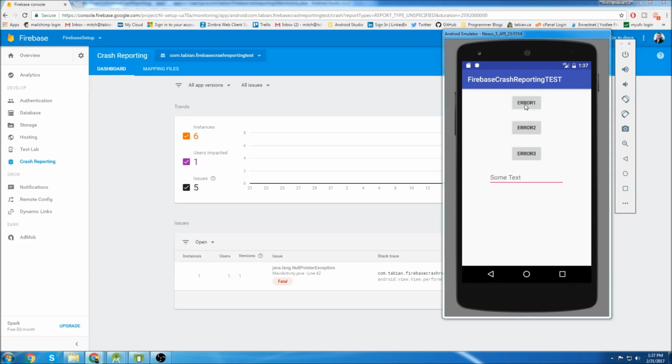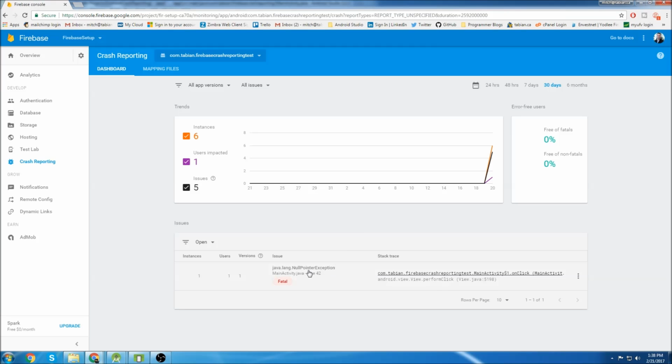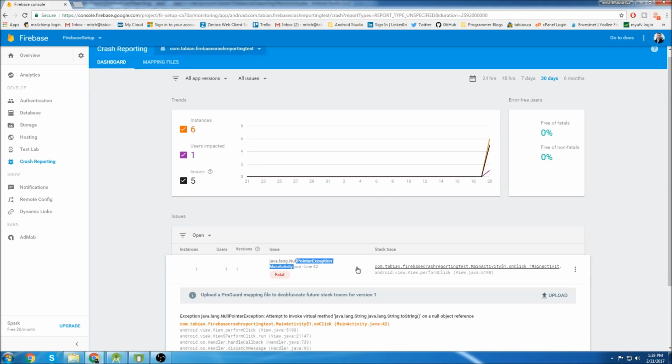But basically what I'm going to do is make an app with three buttons and each button is going to create a different error, and then I'm just going to show you how they show up in the Firebase console and how you can look at them. So like an example of one of the errors that might show up here is you can see, okay, we have a null pointer exception.